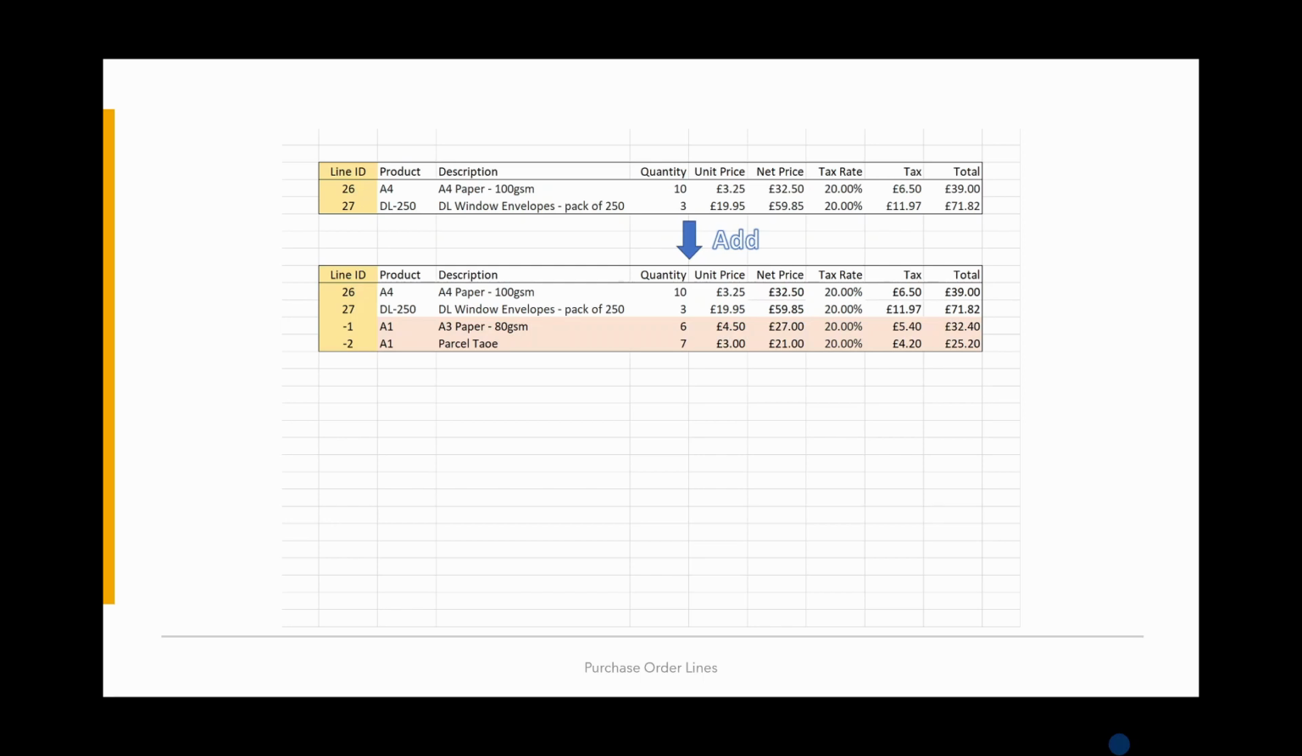When the overall order is saved by the user clicking the Save button, any existing order lines that have been edited will be used to update the SQL database, whereas new order lines, identified by their negative number, will be inserted into the database.